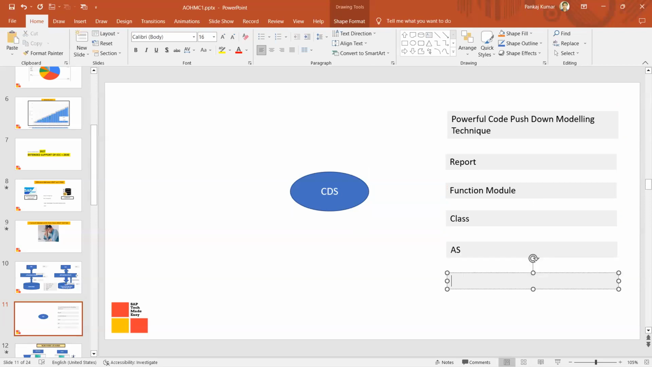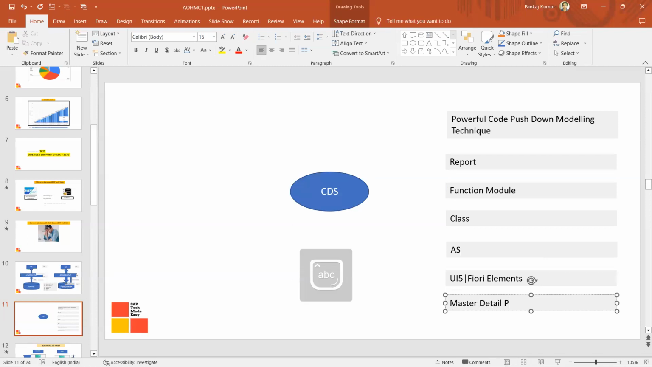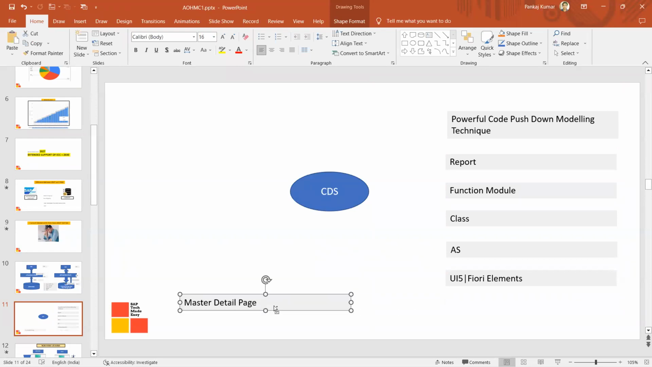You can develop at the application server. You can use this in Fiori elements, that means you can use this in UI5 also. When I talk about Fiori elements, what does it mean? That means you can use it in a master detail page. If you know CDS, it's very easy to develop a UI5 application.